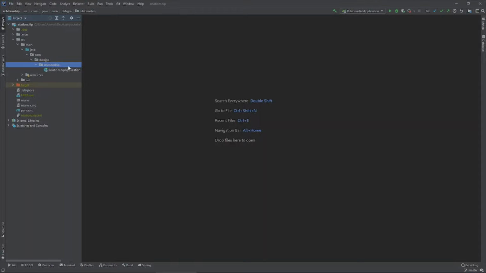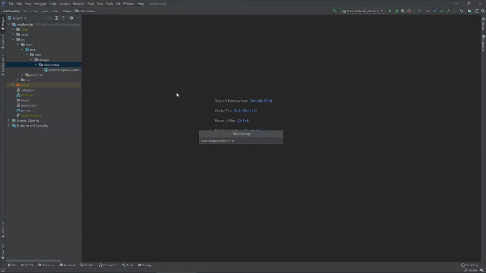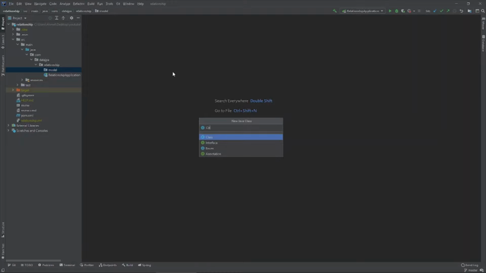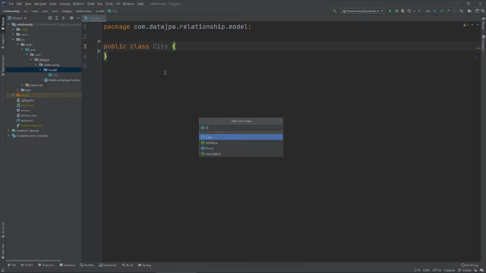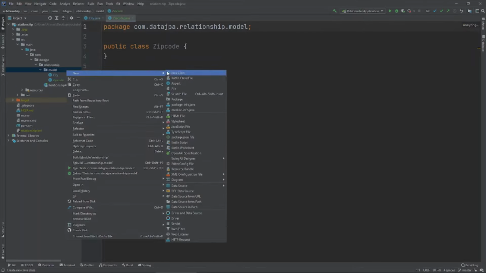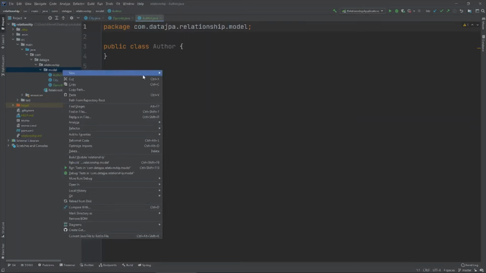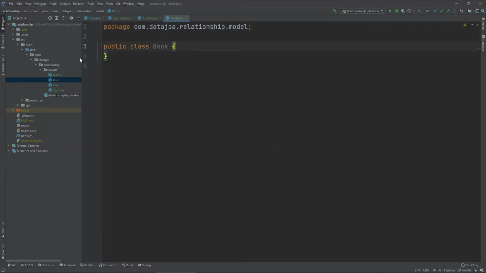Open your project in IntelliJ and we'll start with writing our entities. Create a package named model. In this package, we will create our 5 entities. The first entity is the city entity. The second one is the zip code entity. The third one is the author entity. The fourth one is the book entity. And the last one is the category entity.